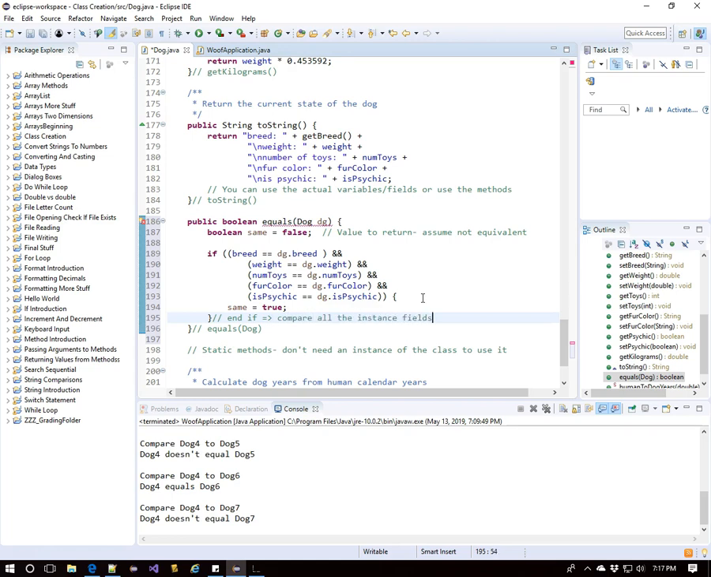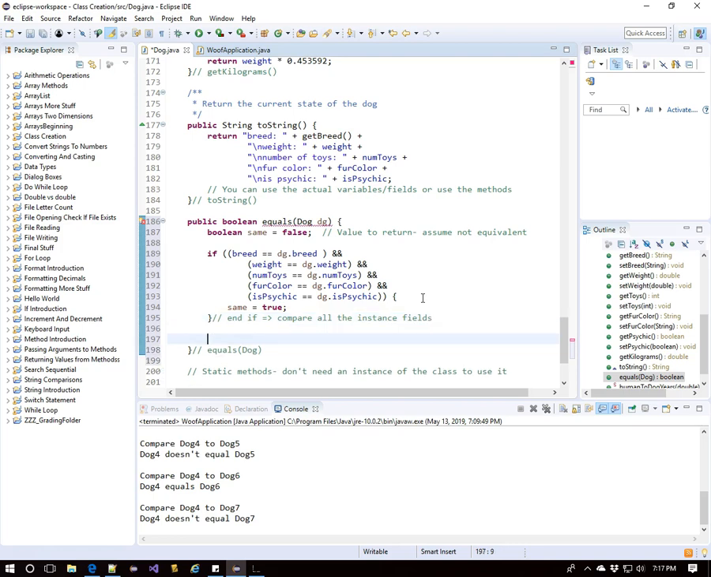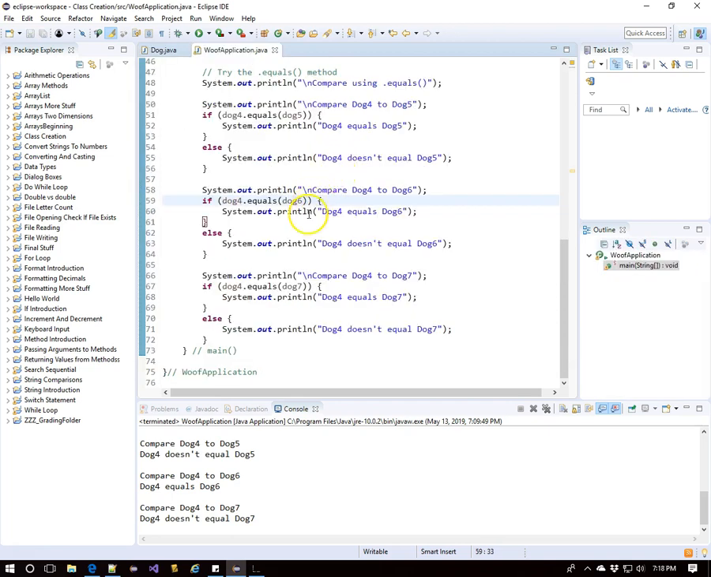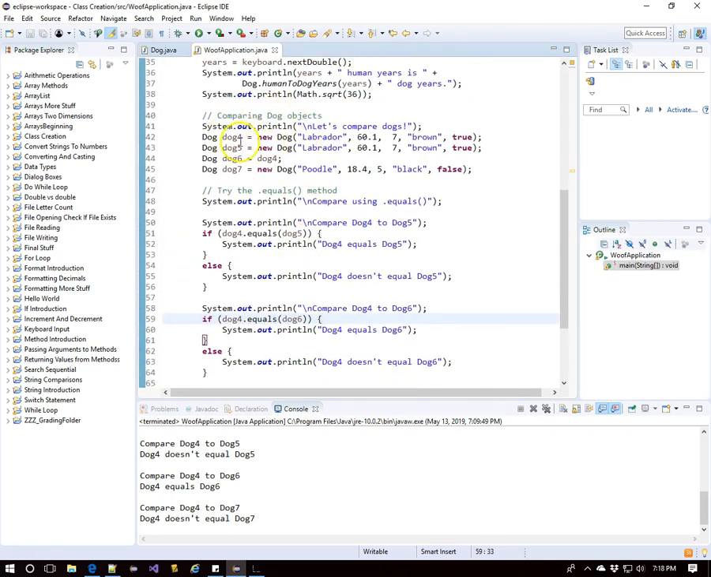And now we can return that variable same. And it will give an indication if the dogs have equivalent values. True if they do, false if they don't. We're not doing anything involving comparing memory locations. That's what the free.equals method does from Java. So let's see if that impacts the answers we get when we rerun our program.